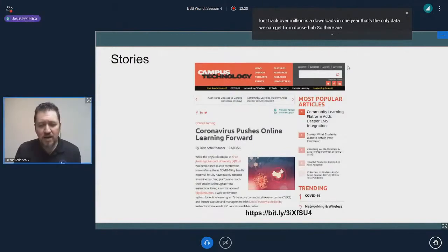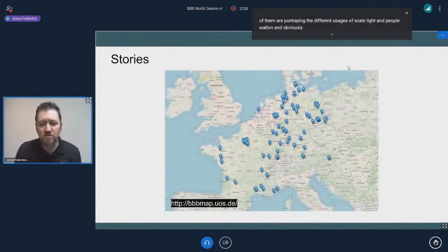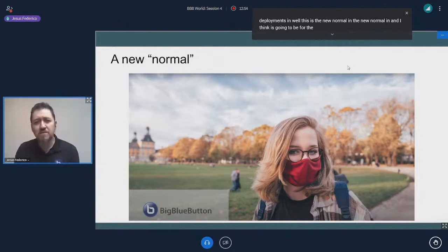So there are stories spread all over. Some of them are portraying the different usages of Scalelite and BigBlueButton. And obviously, those deployments that we know are there in Europe. Europe has been strong in the use of BigBlueButton, and as we will hear, of the uses of Scalelite as well. There are quite a few of those deployments. And well, this is the new normal, and I think it is going to be for the time to come.